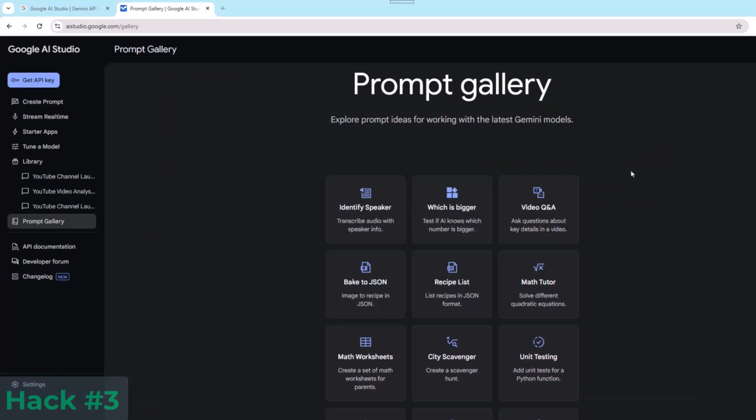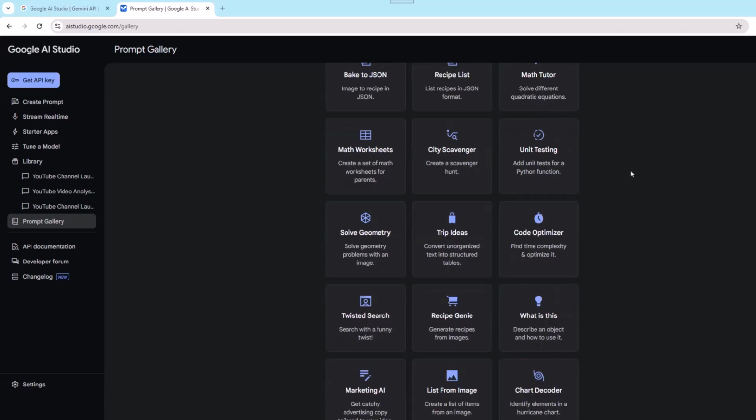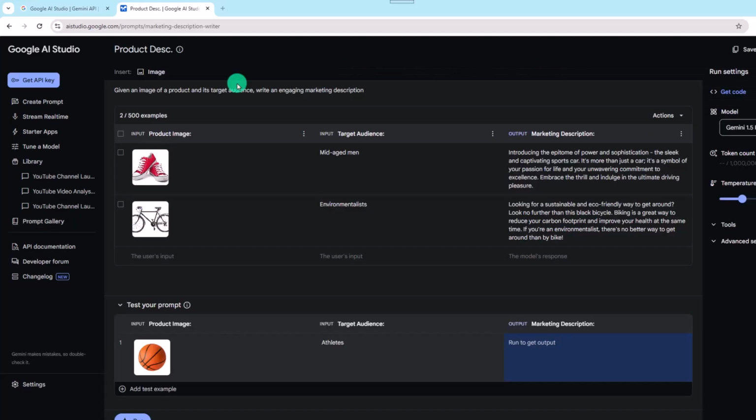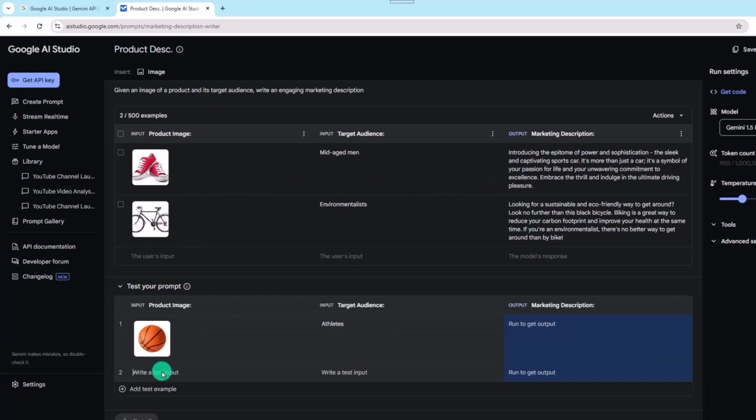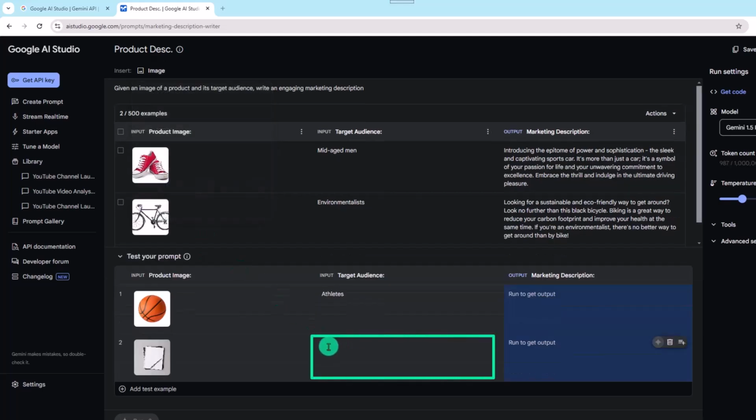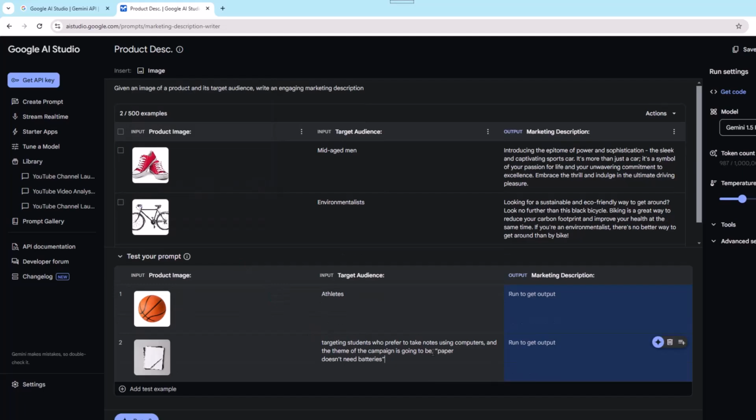Okay, for our next hack, I'm going to stay in this prompt gallery and scroll down here to where it says Marketing AI, and let's see how good this is. So go ahead and click on that. And it seems like we can upload an image, and then Gemini will give us some marketing tactics. Let's see how good it does. So I'll go down here and click on Add Test Example. For the input, I'll go up here and click on Image, and then I will go with this sample notebook and paper. And for the test input, I'm going to copy in some text that basically says we are targeting students who prefer to take notes on computers, and the theme of our marketing campaign is going to be that paper does not need batteries. Let's go over here and click on Generate Response, and let's see what we get.